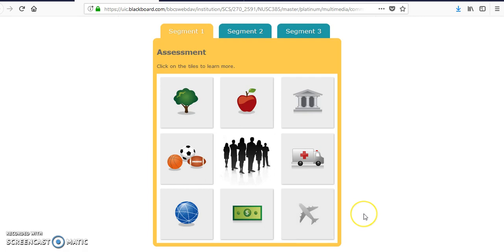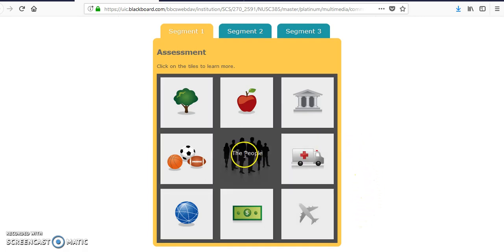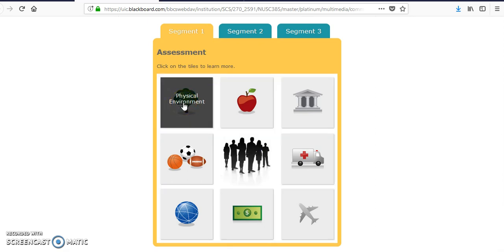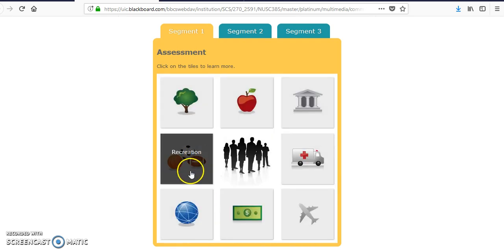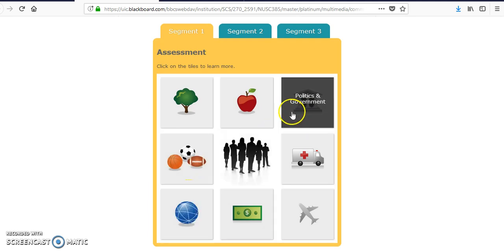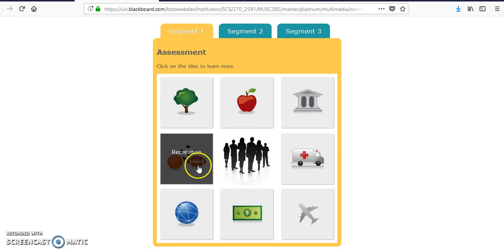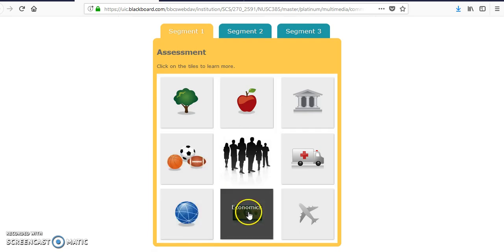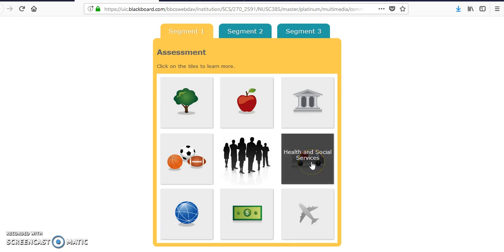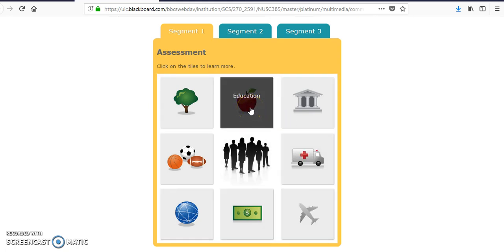Okay, your assignment's going to tell you that for the community that you select, you must assess the people, you must assess the physical environment, and then you get to select one other of the systems. Now, we got some rules there. You can't pick politics and government. That's too vast. And you can't pick communications because that's too narrow. All right? But any one of these other systems: recreation, economics, safety and transportation, health and social services, or education.